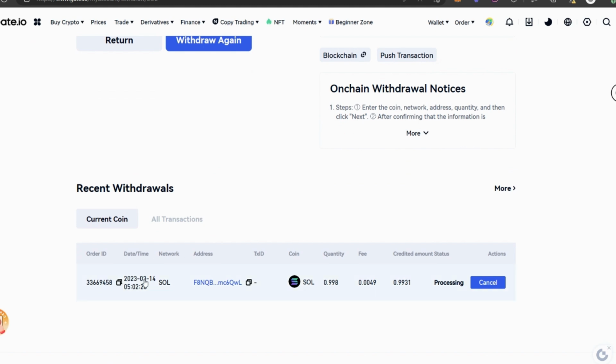And when we scroll down, we can then see that our transaction is now processing to be sent to the Sol network, or to the Solana blockchain. So we can see it's processing here, and all the details: the address that we've sent it to, the coin, the quantity, the fee, and the credit amount that's going to go to the other account.